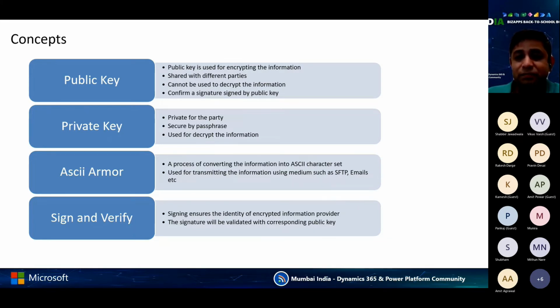Coming to the private key, the private key remains with the main party, and it will be used to decrypt the encrypted data. Sometimes the private key is secured by a passphrase, or you can say a password, which will provide additional security to the decryption process. The private key cannot be used for encryption of data, so it will only be used for decrypting the encrypted data. If you would like to encrypt the data, then it will not work.